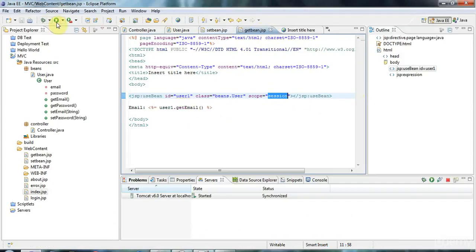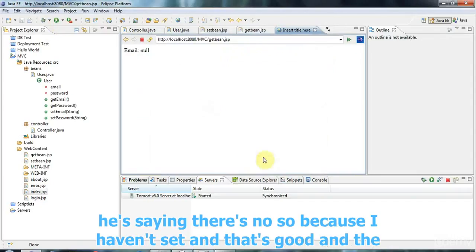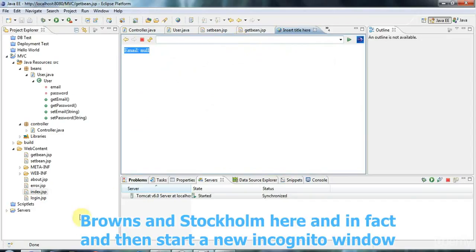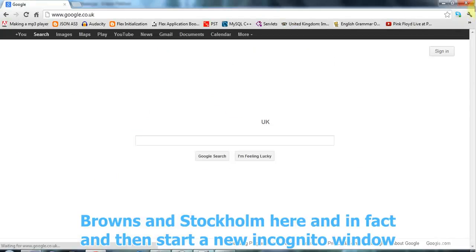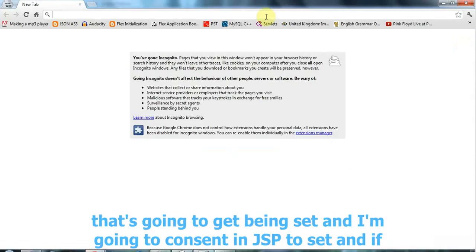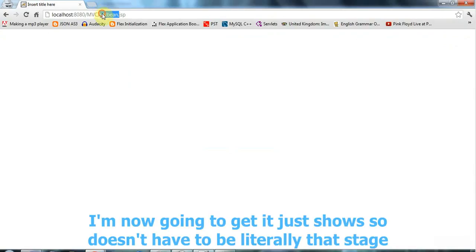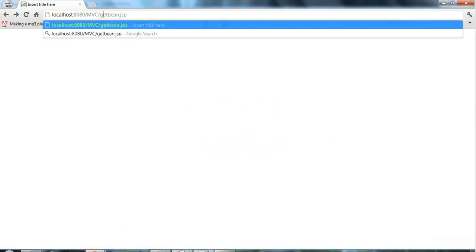So if I run getBean here, at the moment it's saying email is null, because I haven't set the bean. And let's go to that link in a browser. So I'm going to start Chrome here, and in fact I'm going to start a new incognito window, and let's go to getBean so the bean isn't set. And now I'm going to go to setBean.jsp to set a bean with session scope. And if I now go to getBean in my browser, and just to show you I could go to some other URL first, so it doesn't have to be literally the next page, then the bean is now set.